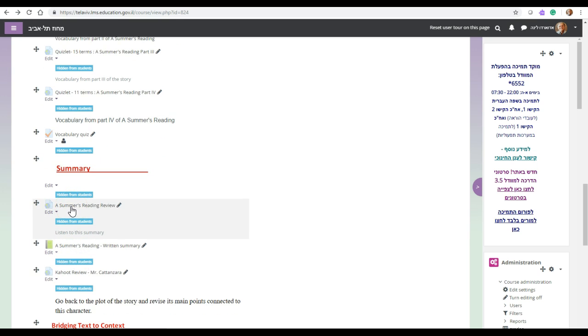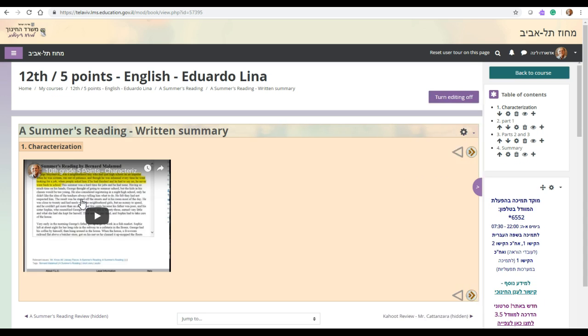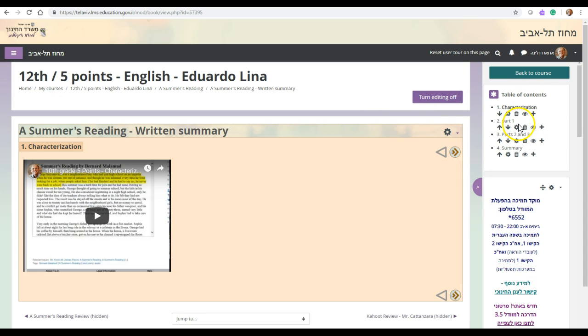I may want my students to read a summary, so I uploaded that. But you see, this is hidden from my students. And then there's a written summary just in case I want them to see. And I have used a Moodle resource called Book because it has more than one page. These are the pages. So you have characterization and the other stuff as well.